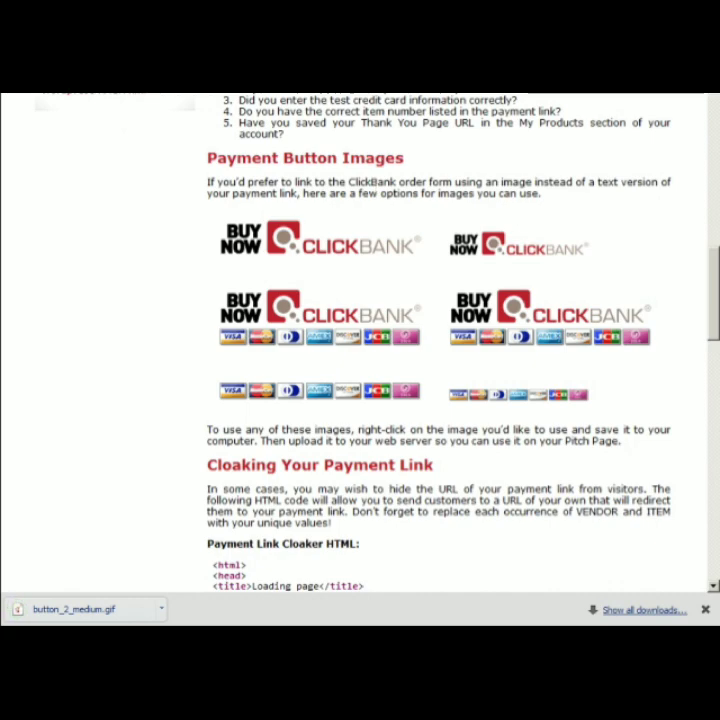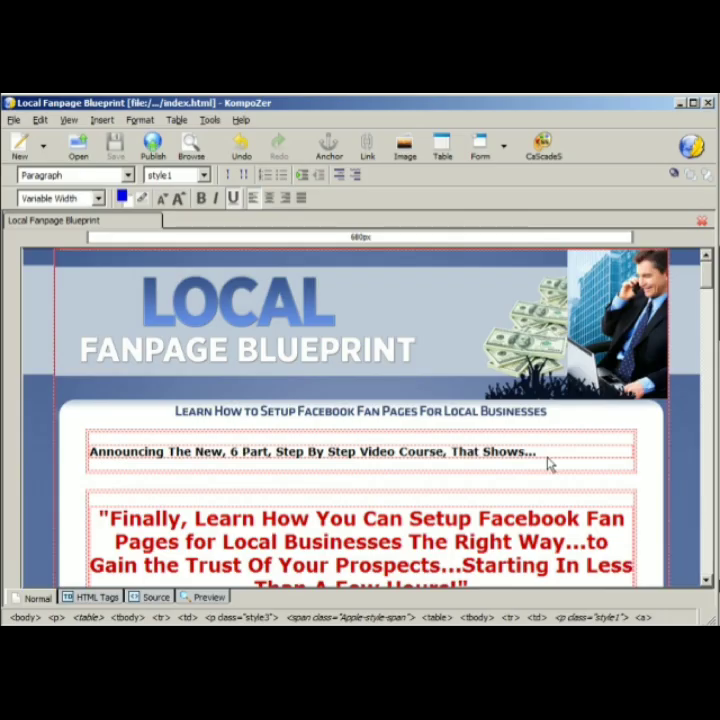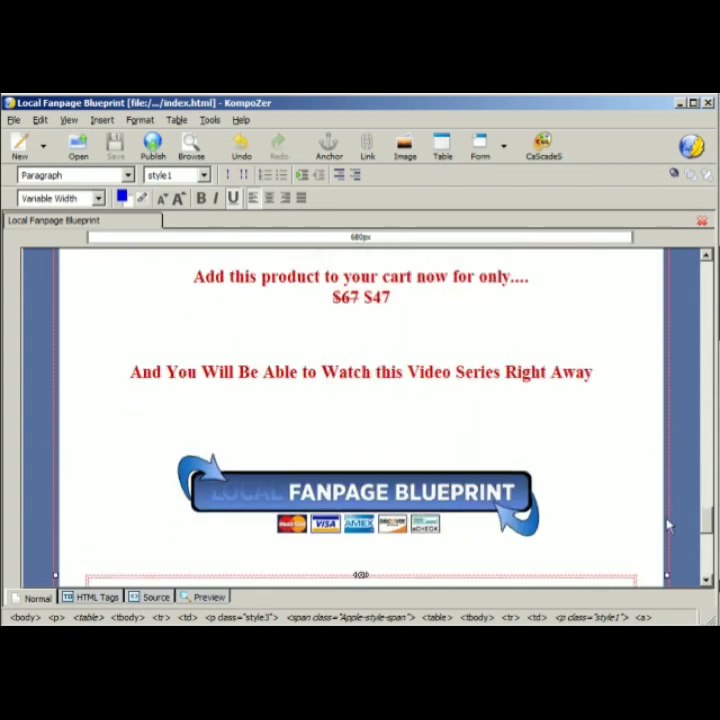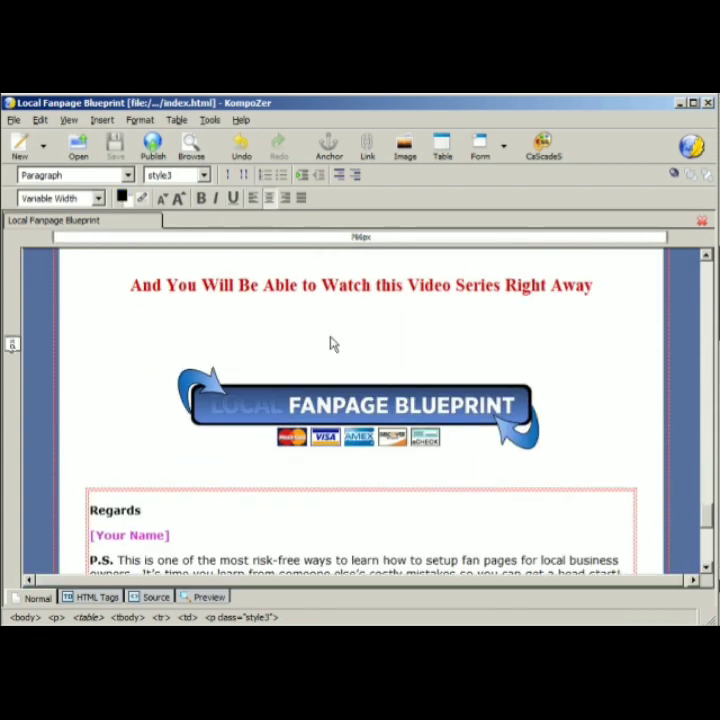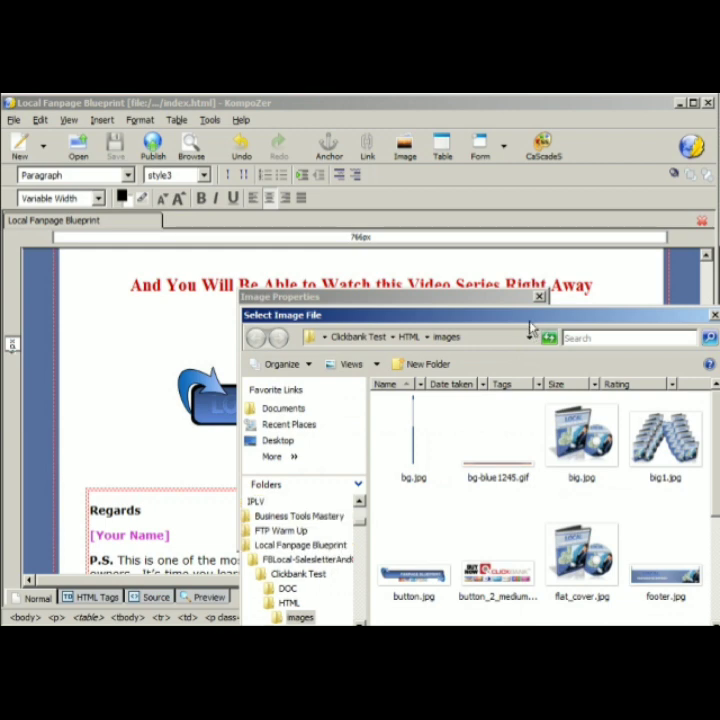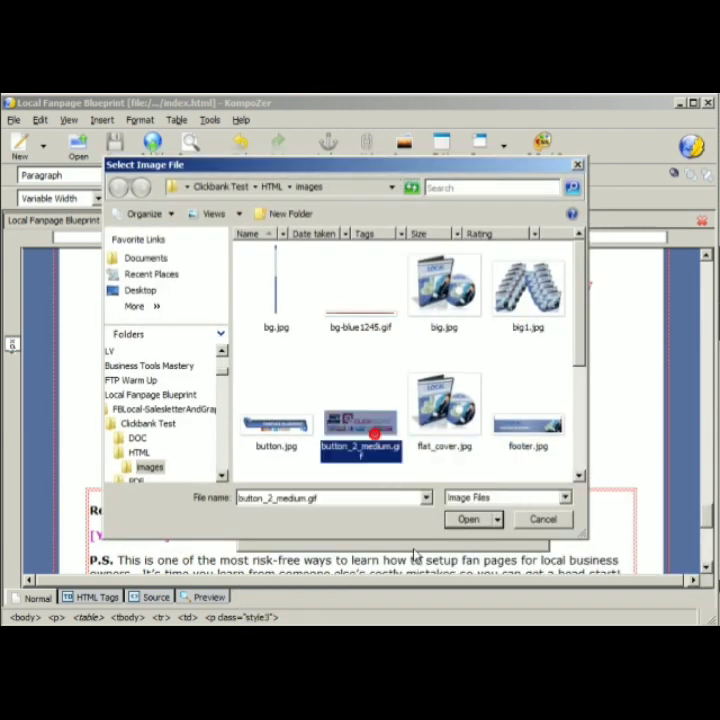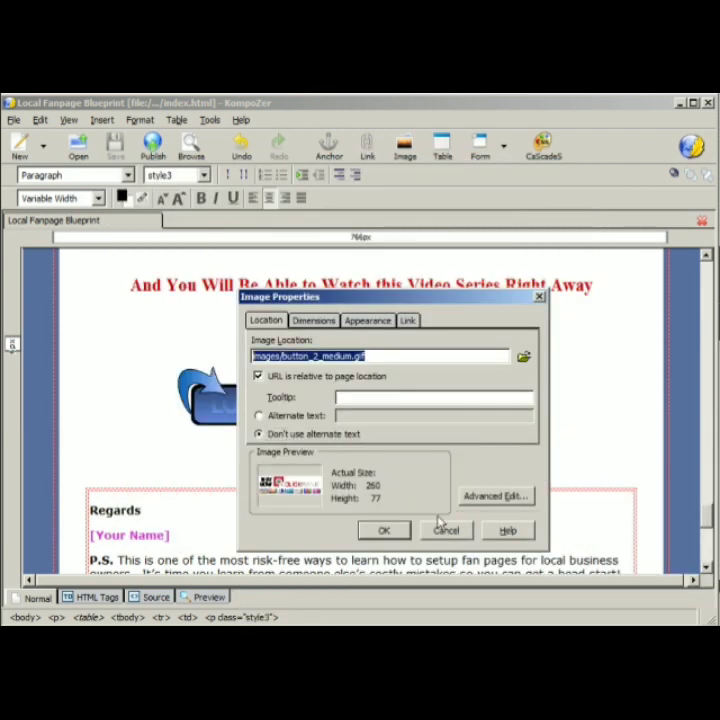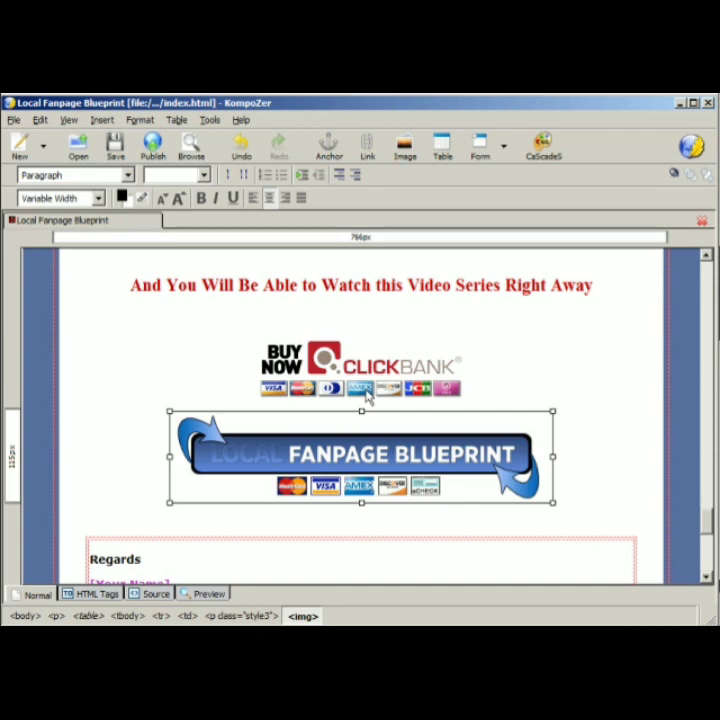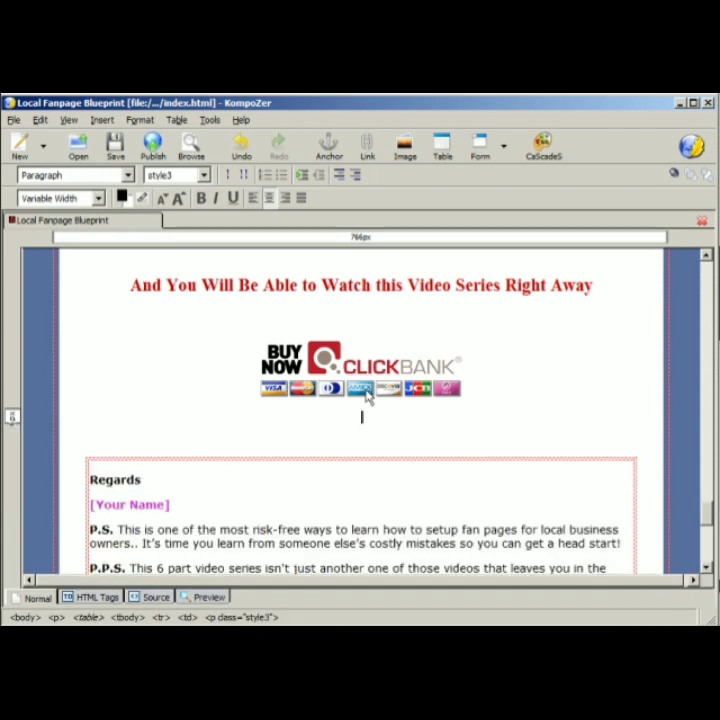I'm going to go to my WYSIWYG editor tool, and I'm going to scroll down all the way to the bottom where the payment button should be, and I'm going to put it here. Click on image, and then find the image location, and as you can see, it's right here. Click it, click open, click OK, and that's it. So I can use this if I want to, but I'm going to delete it.